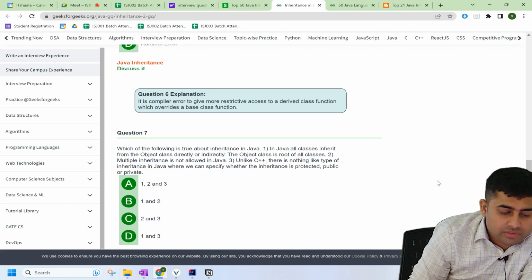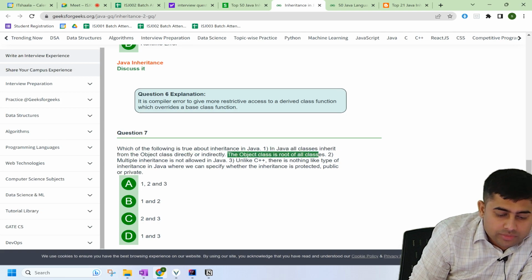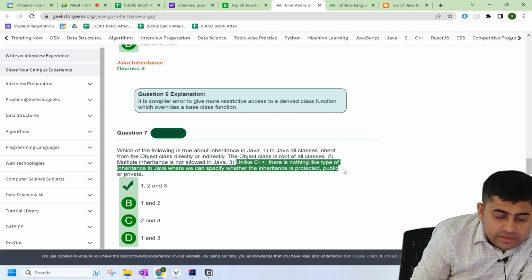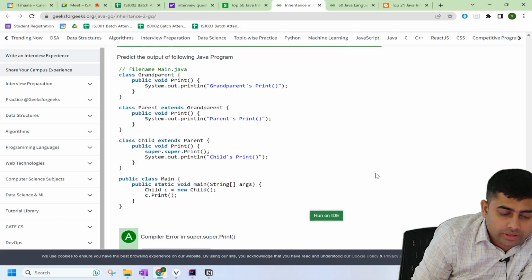Which of these is true in Java inheritance? In Java, all classes inherit from the Object class directly or indirectly. It is true. Perfect. The Object class is the root of all classes. It is a true statement. Multiple inheritance is not allowed in Java. It is false. Unlike C++, there is nothing like type of inheritance in Java where we can specify whether the inheritance is protected, public or private. Okay, 1, 2, 3 are supported.